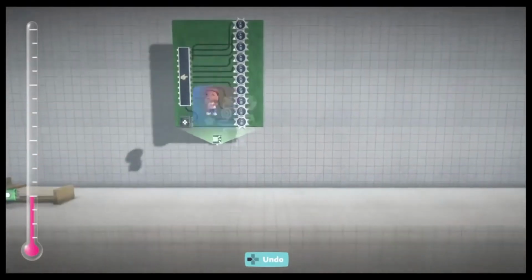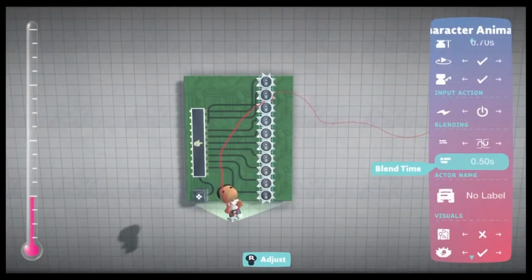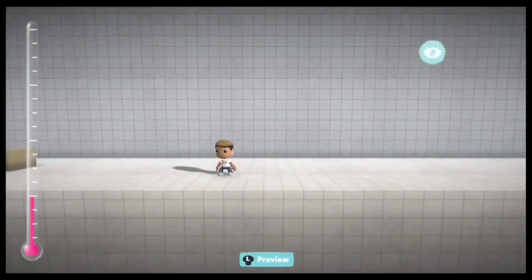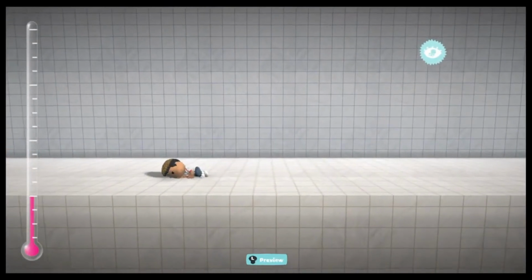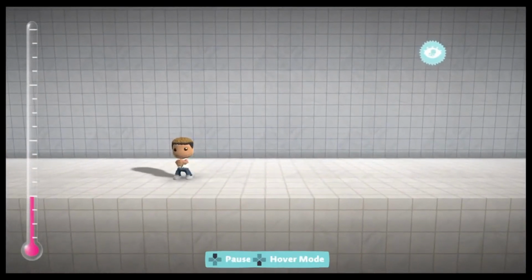But if you set it to something higher, like 0.60, then it would blend slower. So blending isn't necessarily the speed of the animation, it's how long it takes for Sackboy to shift into the animation that you chose. And like I said before, 0.26 is the blending time that I normally use for these.